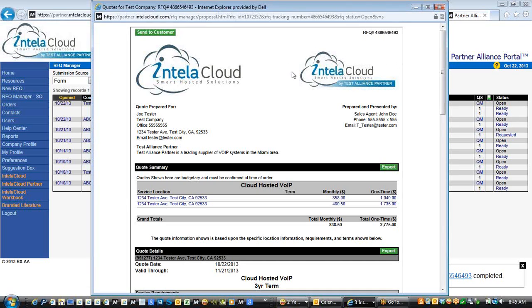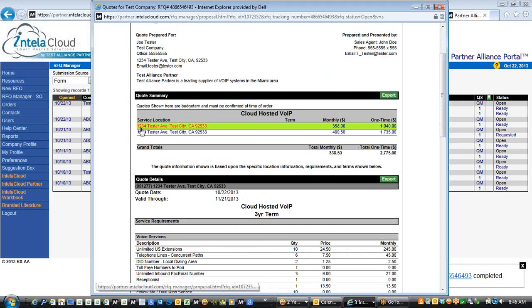Here's your logo, presented by you. It'll have your company description. We just put in Test Alliance Partner, but if one of you is called ABC Corporation, it would say ABC here, and it'd say ABC is the leading supplier of services in the Miami area or wherever you're operating. So make sure when we talked about company profile that you put this information in here so it's on your proposals.